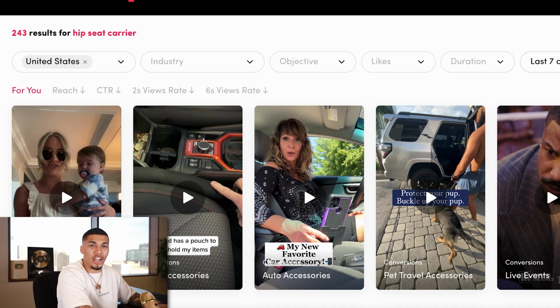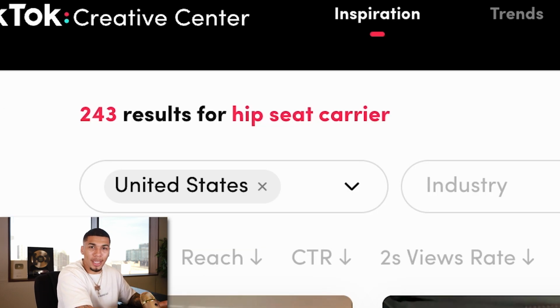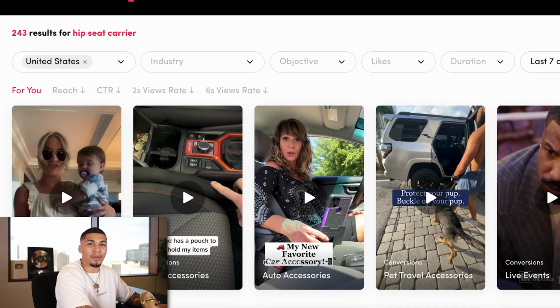So if you head over to TikTok Creative Center and then you enter in baby hip seat, you're then able to check on your competition, see what stores are getting sales, and head into building your own product page based on what you're seeing. See, product research and being able to find winning products consistently plays a major role in the success that you can experience while running your online business.